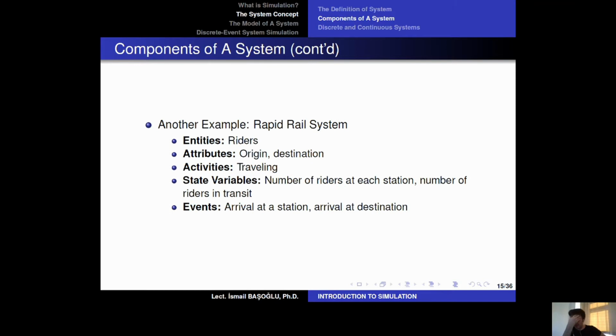Now, if we intend to give another example of a system, we can give the rapid rail system in a transportation network, and the entities here can be the riders. Actually, the lines, the rail lines. And the attributes are what? The origin and the destination of these riders. Okay, so where they are going to take off from and where they are going to go. Every line has a different origin and a different destination.